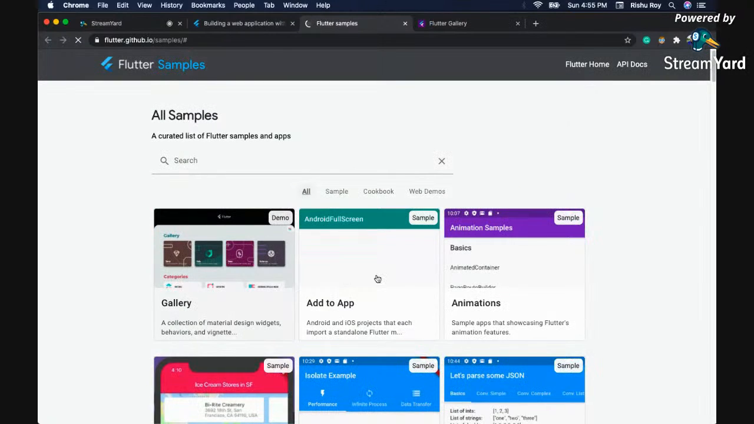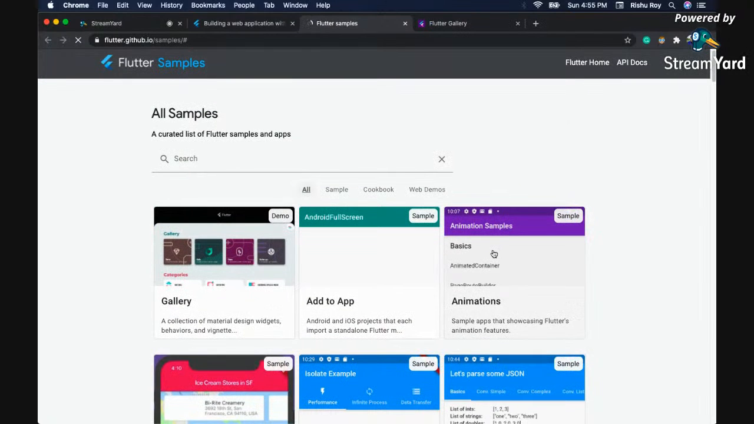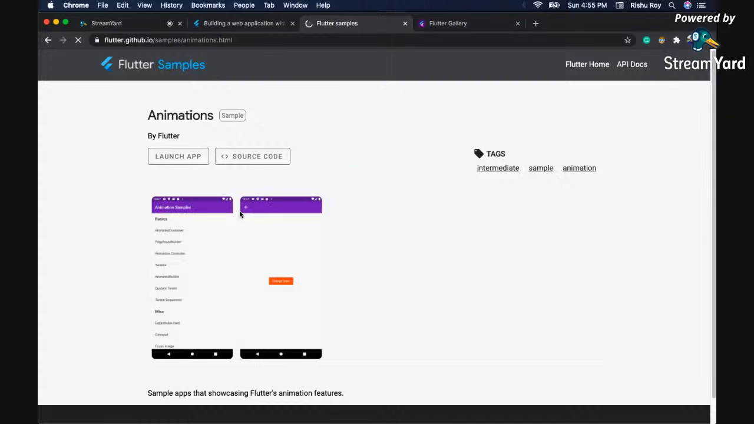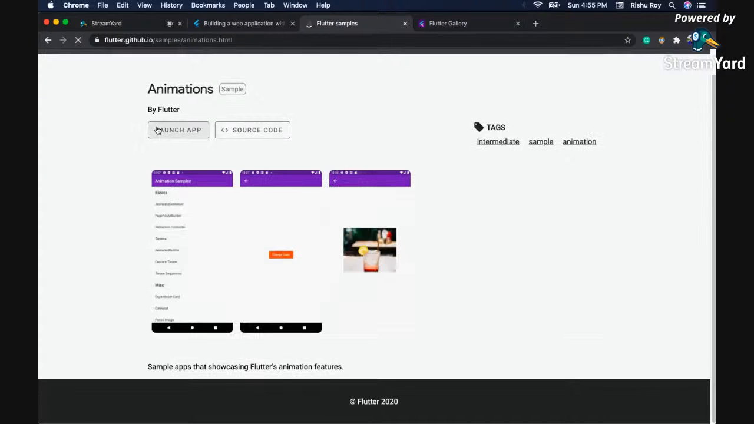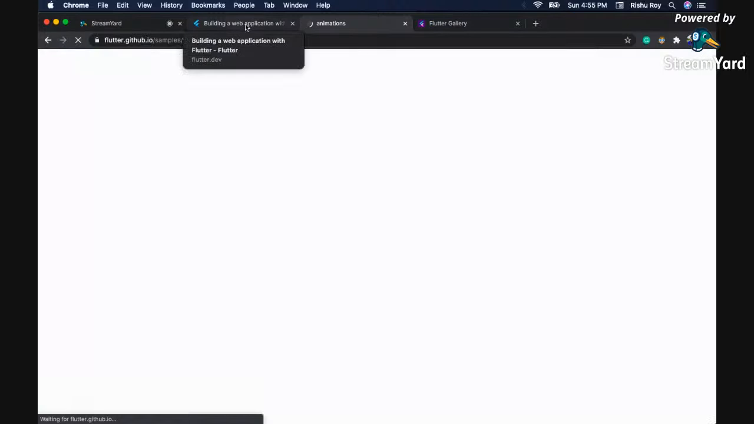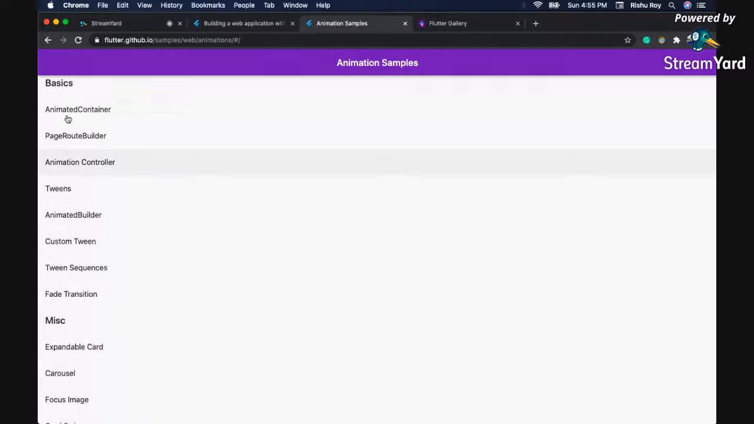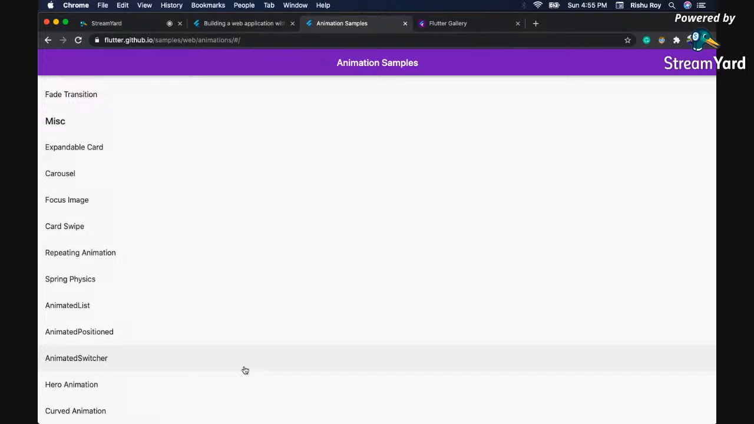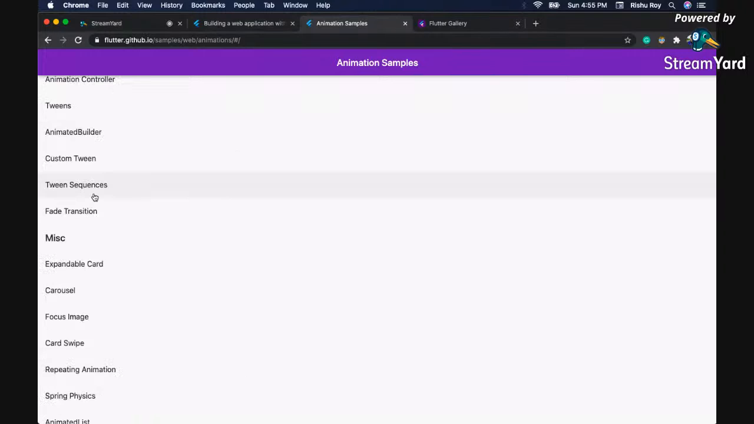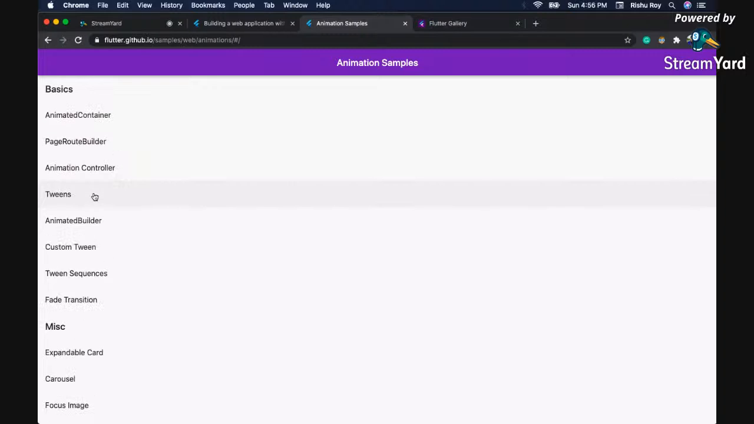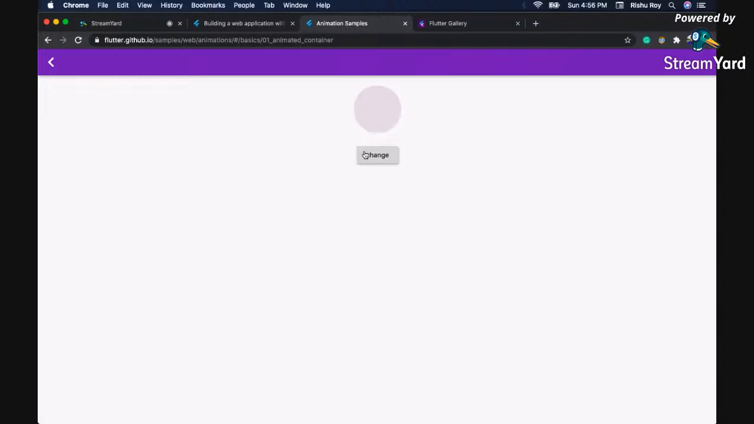If you click on this animation section, and then click on launch app, it will launch our app for us. Here we can see how the animated container works, how the page route works, and this is a great way of learning Flutter. You can also get the demo code of how this basically works. If you click on animated container, we'll get the animated container here.